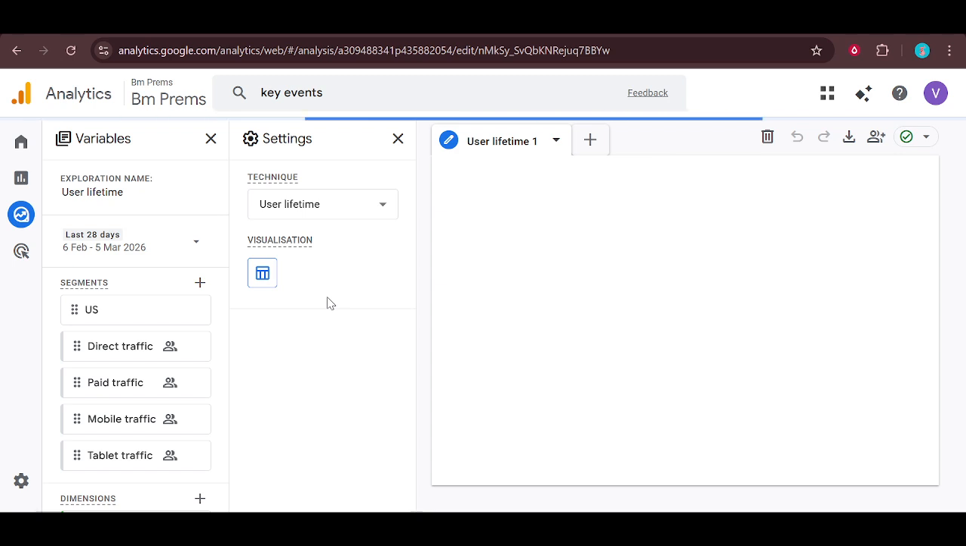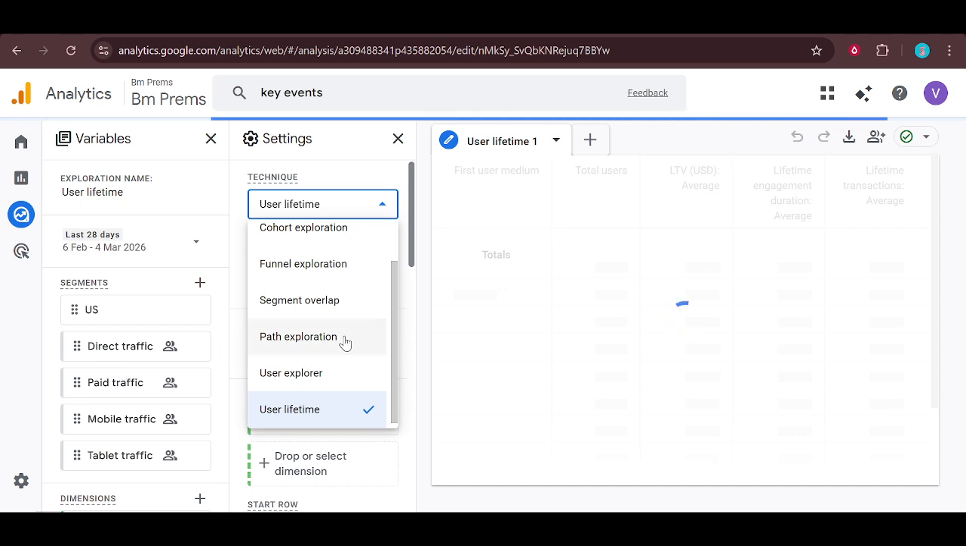First, let's set up the rows so we can understand where your highest value users are coming from. Look in the variables panel for dimensions related to acquisition. You're specifically looking for first user source or first user medium. These are dimensions that describe how the user first came to your site or app. First user source might be something like Google or Facebook, while first user medium might be organic, CPC, or email.